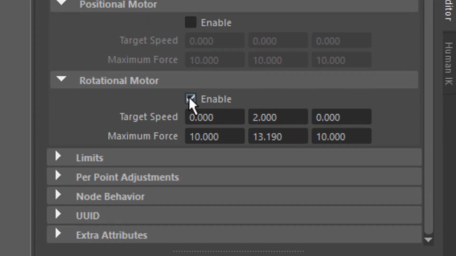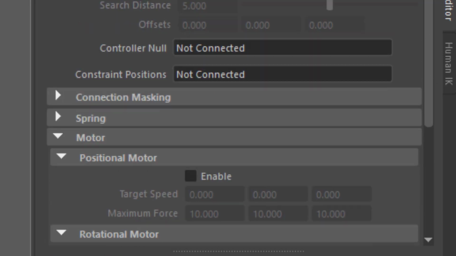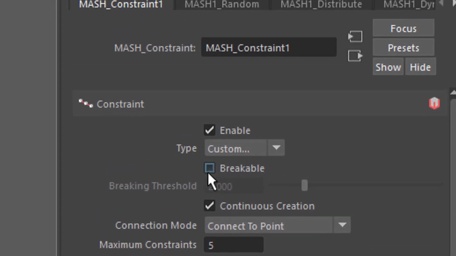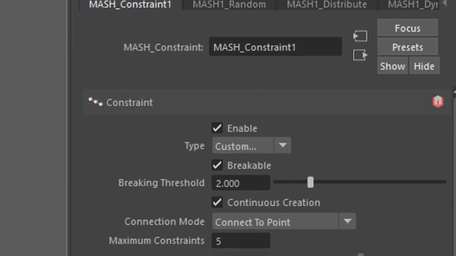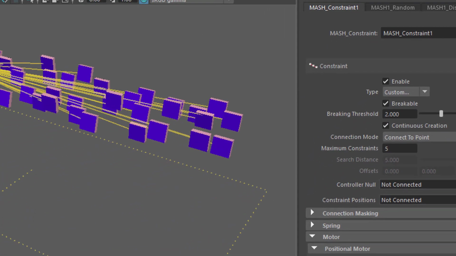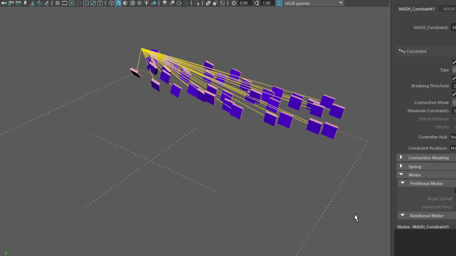Now let's finally disable the motor. The motor was just the little extra in this tutorial. And check breakable. That means the objects will be disconnected under certain circumstances. The breaking threshold is here, for example. Let's have a look.